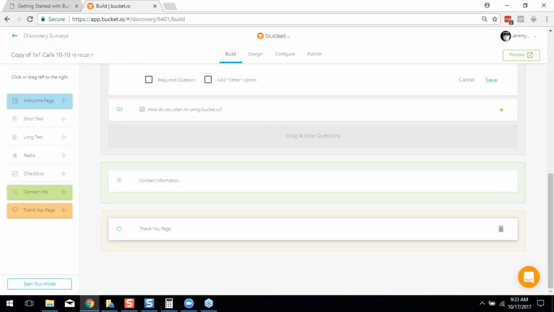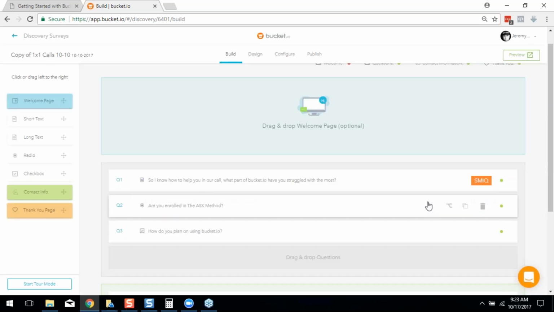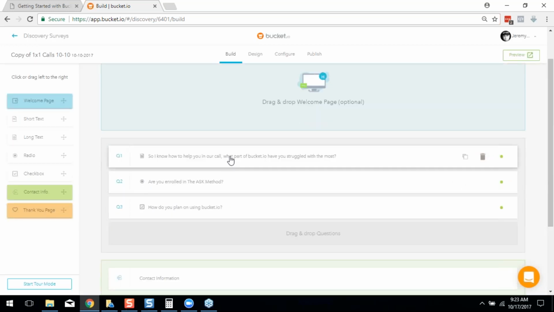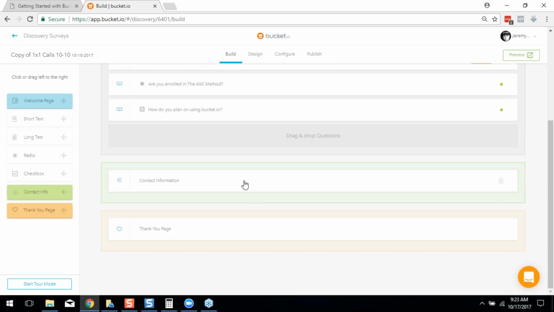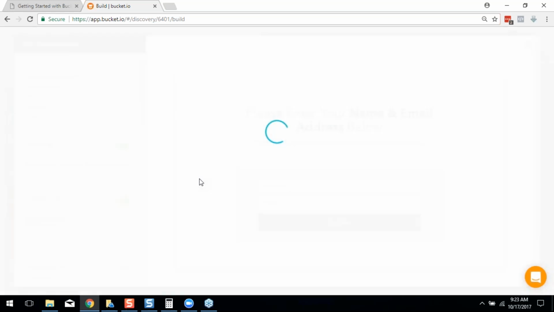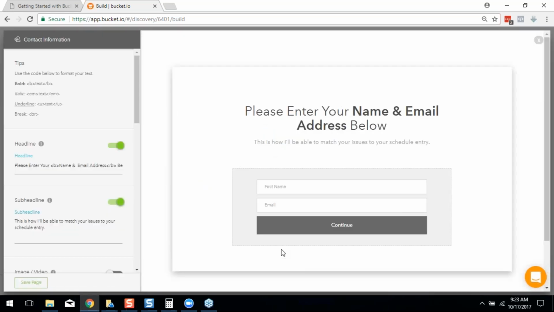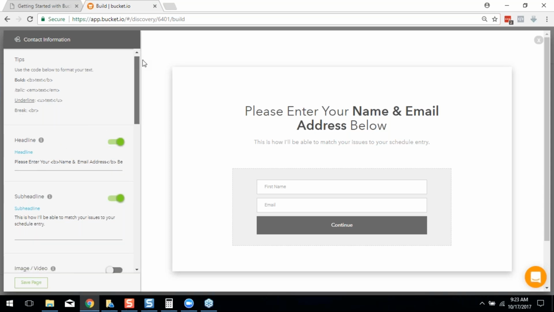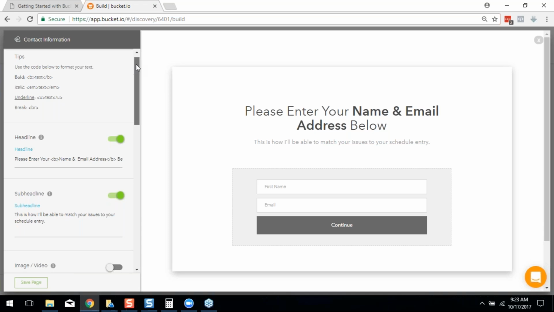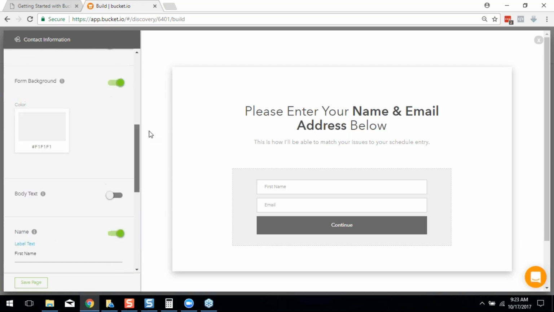So once you've added your questions in, and you've got your survey looking the way you want it as far as questions are concerned, your next step is to add a contact information screen. This is like an opt-in screen for your survey. This screen shows up after they take the survey. They answer all the questions. The next step is for them to enter their contact information so that you can contact them later about the survey. If this looks familiar to the welcome page, it's because it's exactly the same thing.